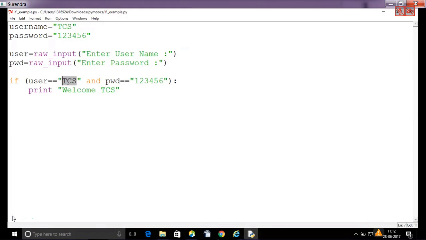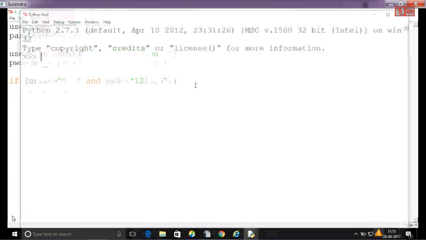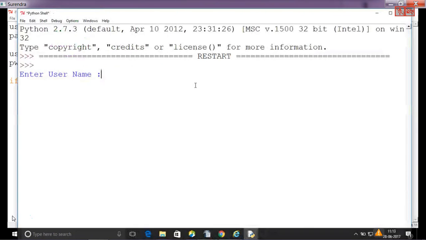We'll check the output. To run from the IDE, we need to press F5. I'll provide TCS, and the password is 123456. What's going to happen if I provide the username as TCS and the password as 12346? It compares the values. If the username is TCS and the password is 123456, it compares both the values.